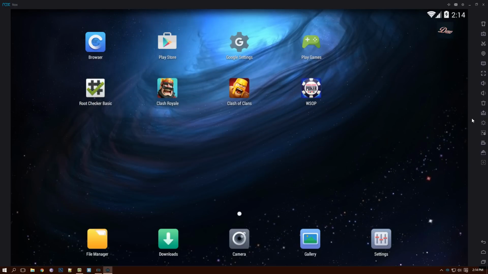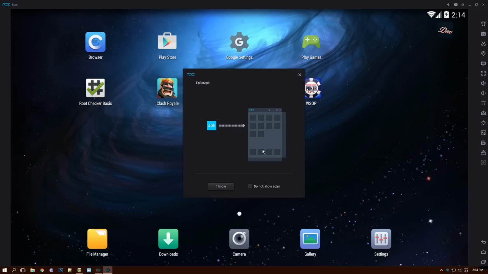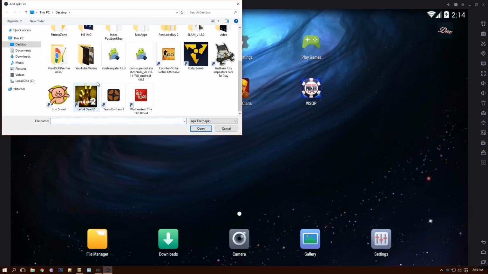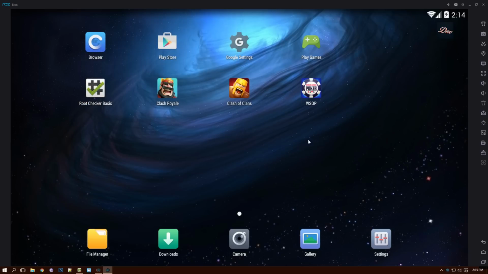Now I'm going to show you adding APK files. An APK file is an Android extension for apps and games. So you can install your own custom games and apps. Once you have a game that you downloaded, you can just click on the app and click open, and then you can install it onto the emulator and start playing.